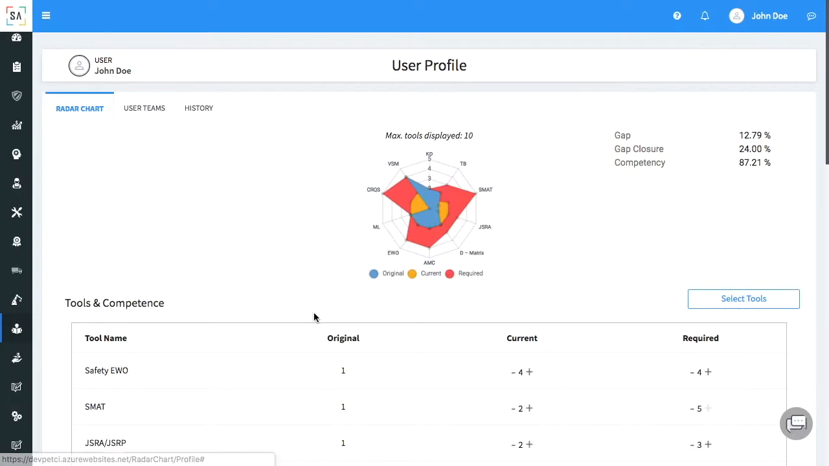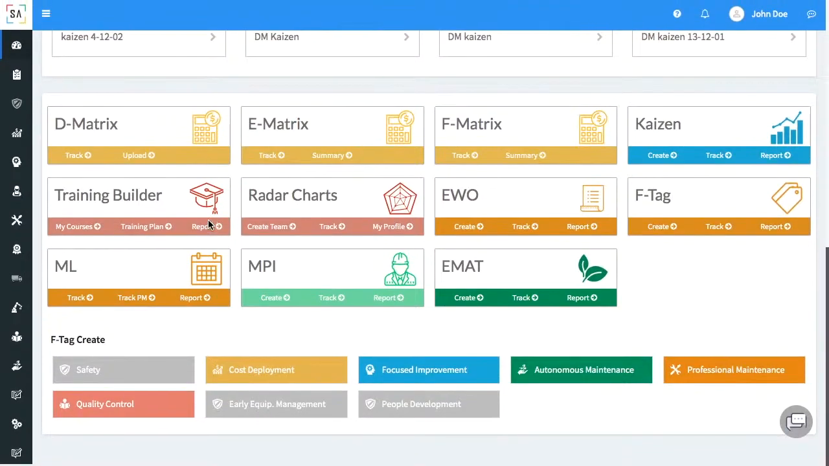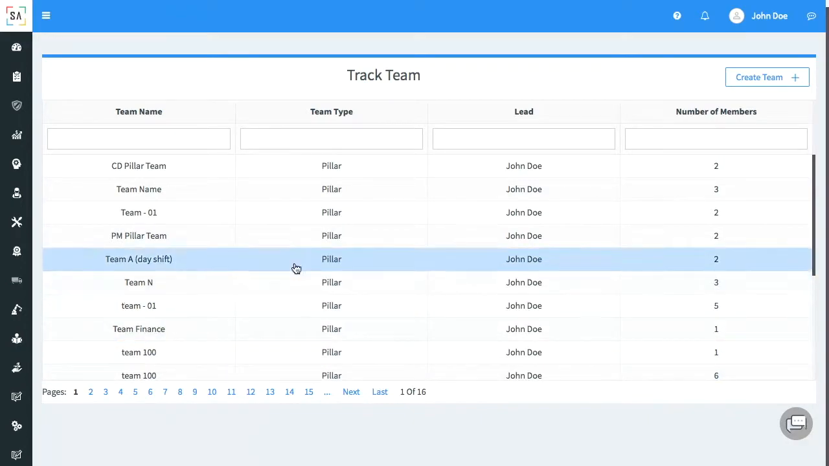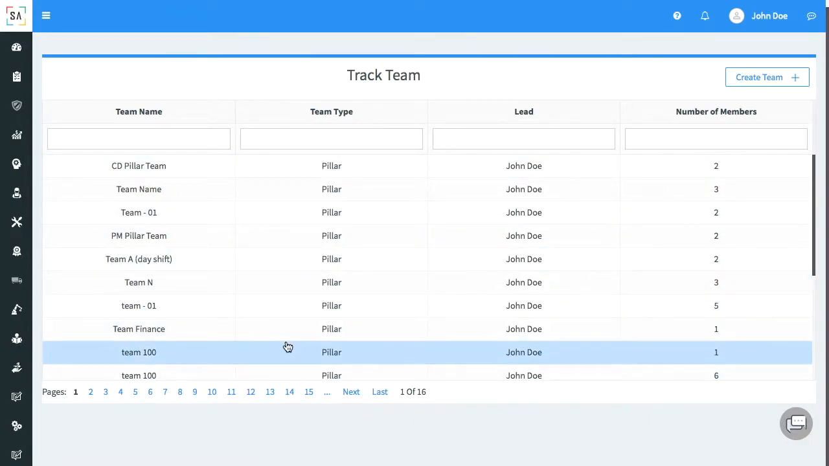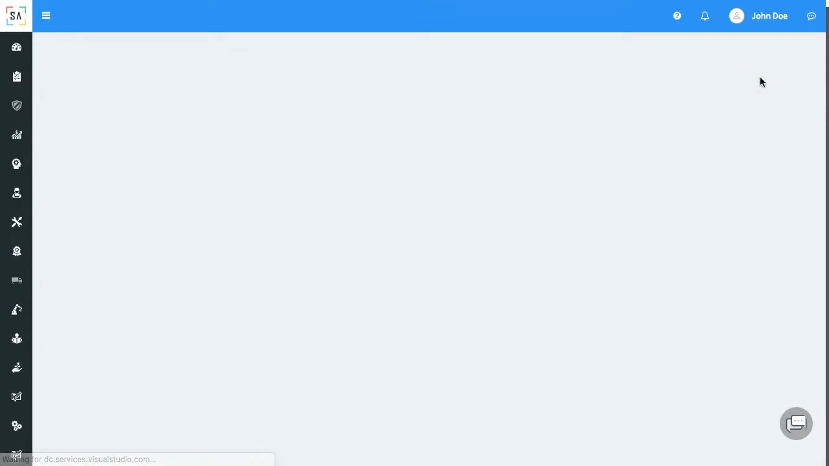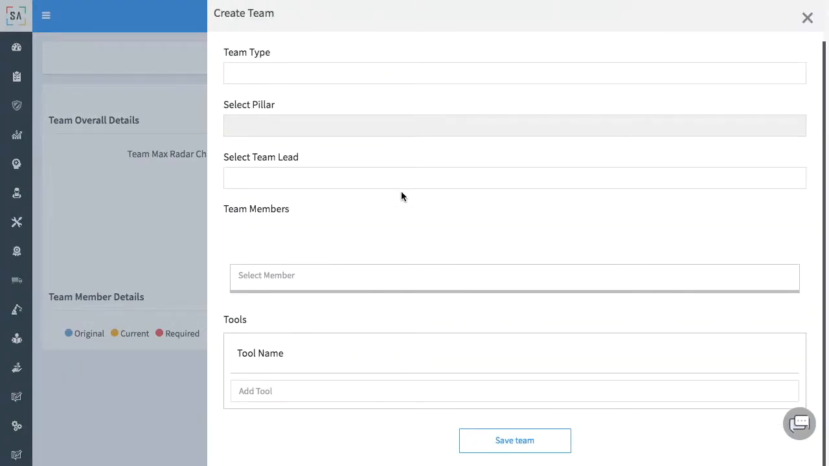Now, let's go back to the main dashboard. Next, we're going to take a look at the Track Radar Chart page. In this page, you will see all of the radar charts that are currently present in your factory. In order to create a new team, simply click on the icon here. You can enter the details here to create a new radar chart.